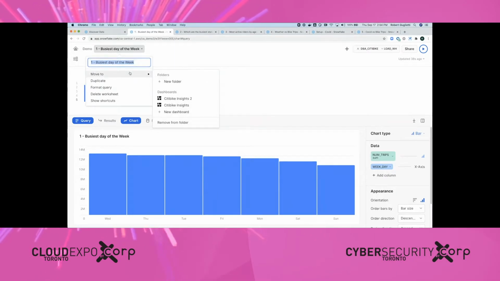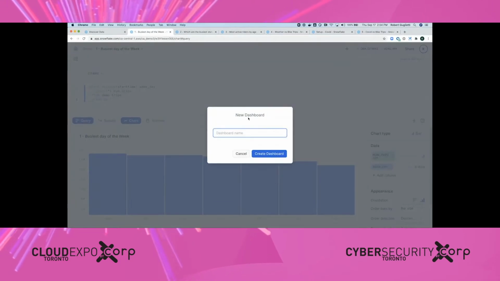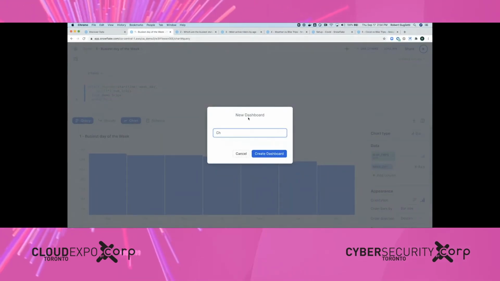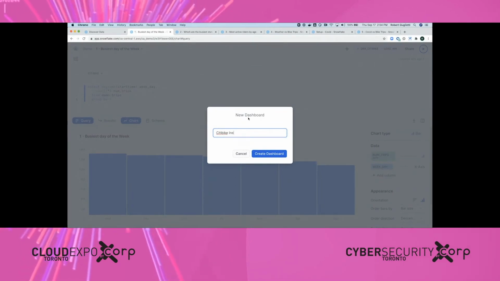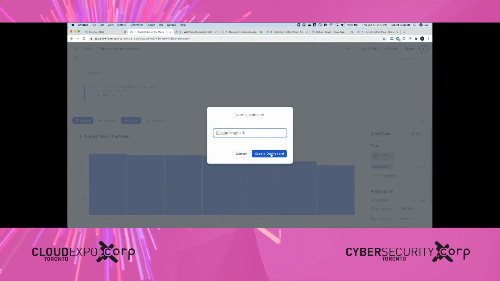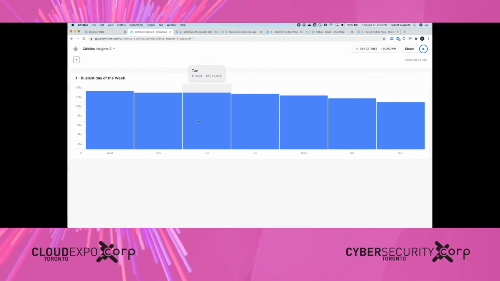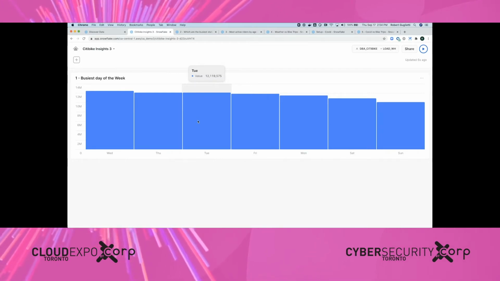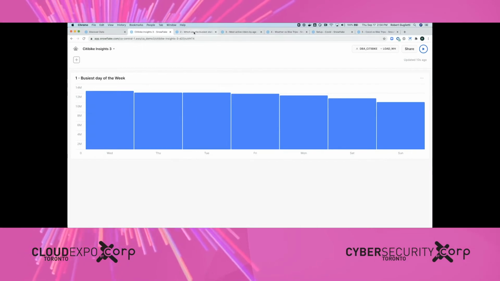I want to post this to a dashboard. I'm going to post it to a new dashboard, and we'll just call it City Bike Insight 3. Third time I've done this demo. All right, so now we can easily see we have our key KPI on this dashboard. And throughout this demo, we're going to continually build this dashboard out as we get more insights.